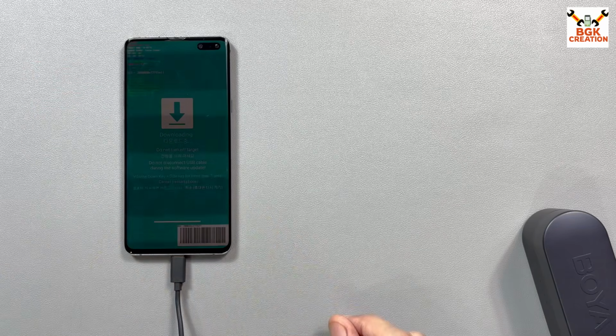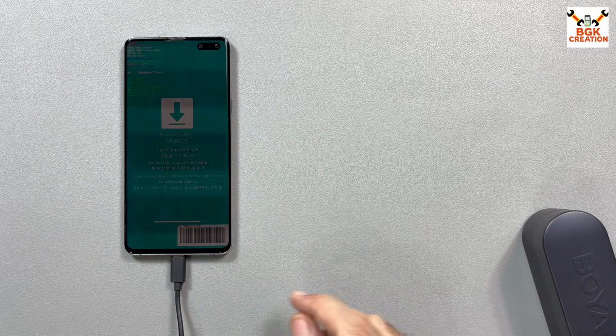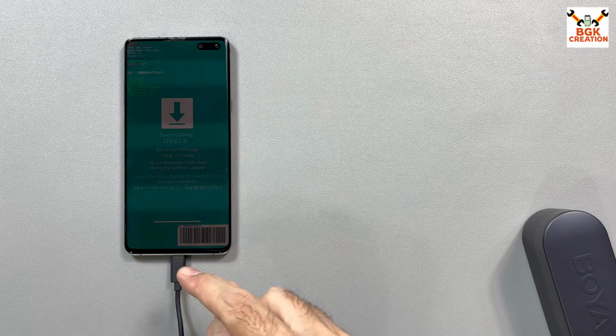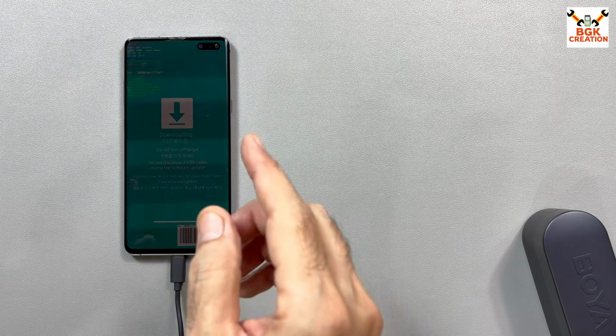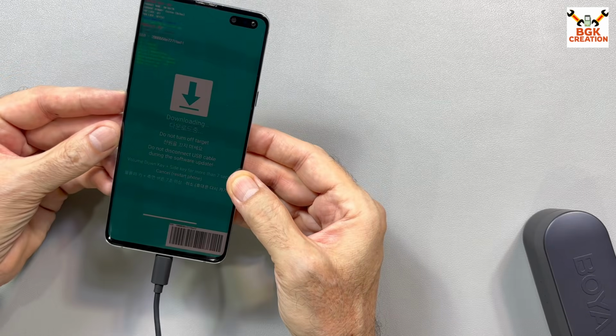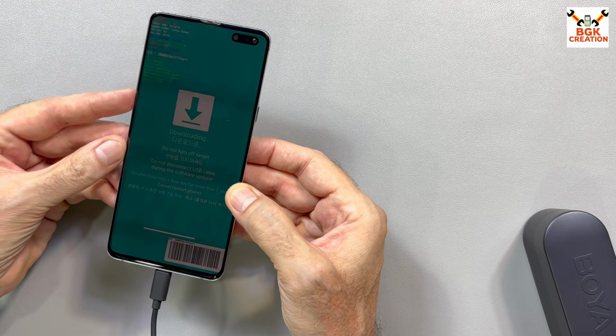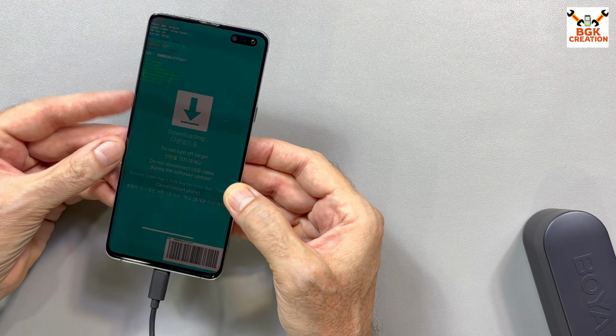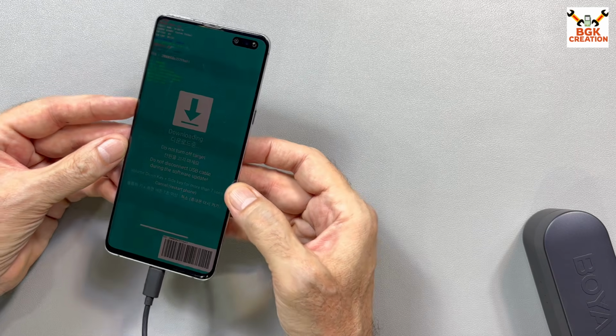Now we have to boot the phone into TWRP. Check that the data cable is connected, right? Do not disconnect the data cable. Now once again I will say, all the buttons must be working properly and we have to press the buttons properly so the phone will boot into the desired mode.